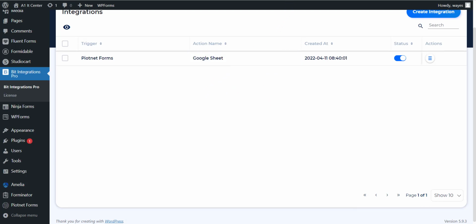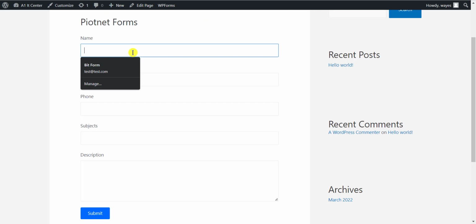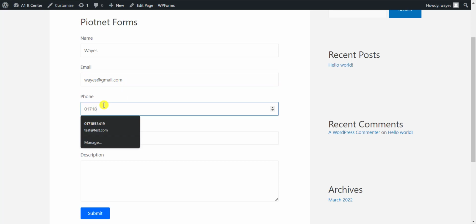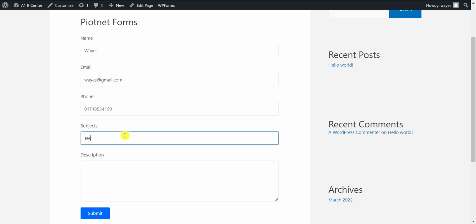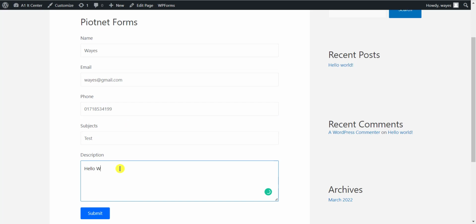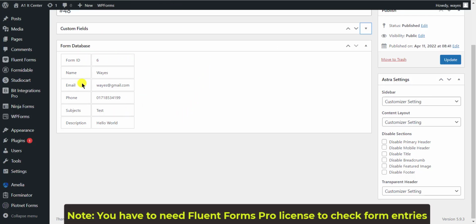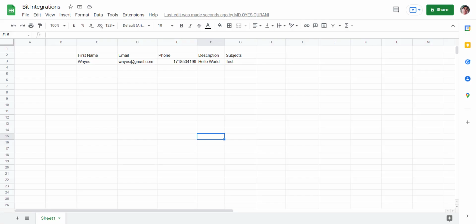Now go to your form, type some information, and submit. After submitting the form, check your form entry. Also, check your Google Sheet.